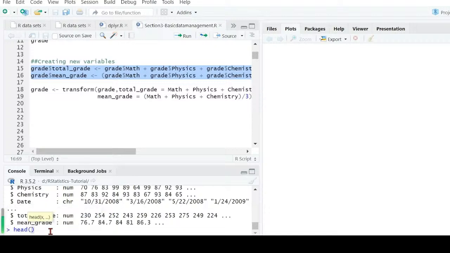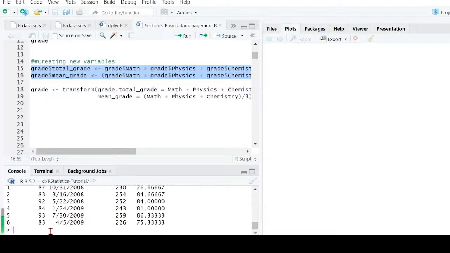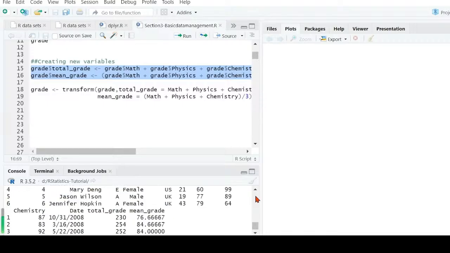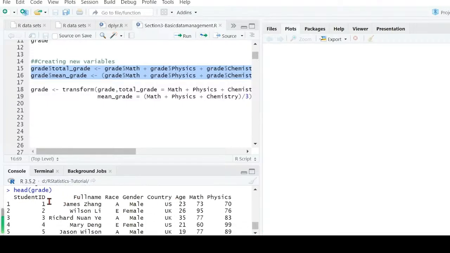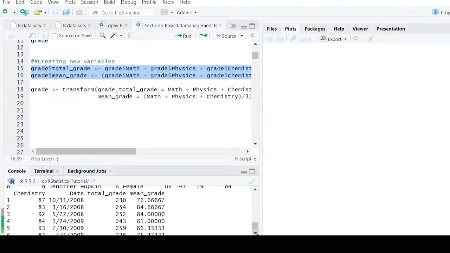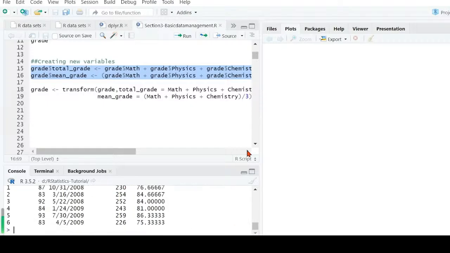Show some observations. First 6 observations of this data frame. Student ID, full name, race, gender, physics, math. The last 2 columns called total grade and mean grade are in the data frame now.